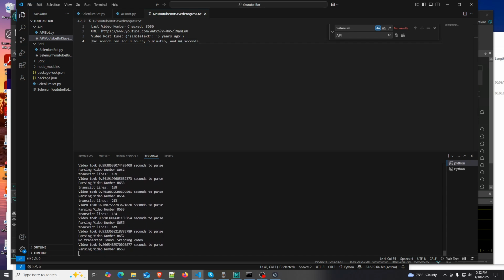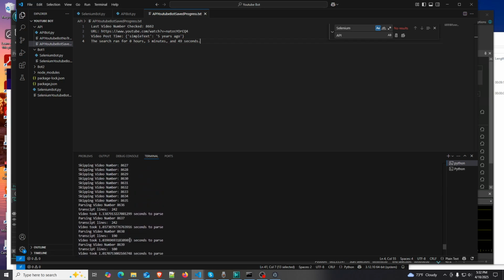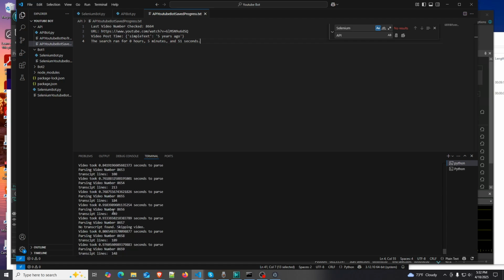Let's see if there's one with a lot of lines. Like you see, this one had 449 lines and took 9.3 seconds. This one had 189, 10.97 seconds. So the amount of transcript lines is no longer really determinative of how long it'll take to parse, since we're not reading it from the web browser. This is much faster. It can loop through much faster. But yeah, this is basically it.